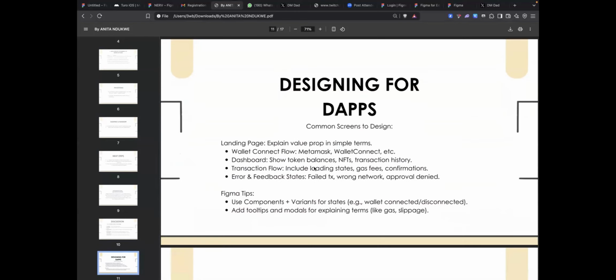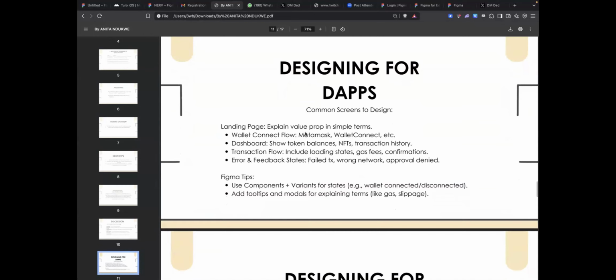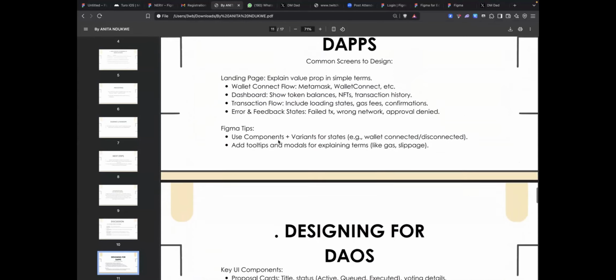So designing for dApps, landing page. Okay, yeah, these are most of the things we have been talking about. Wallet connect flow, the MetaMask wallet connect. So I think I will show a design for this.